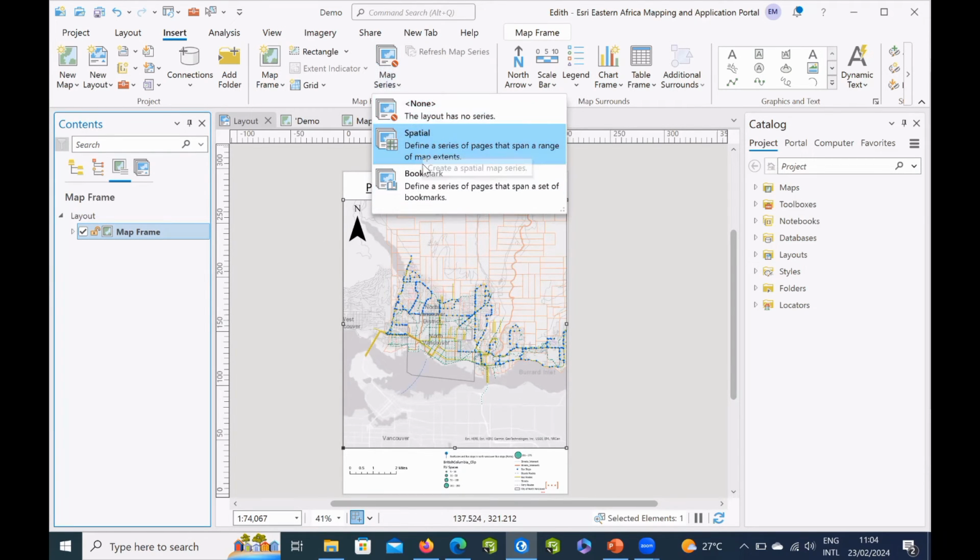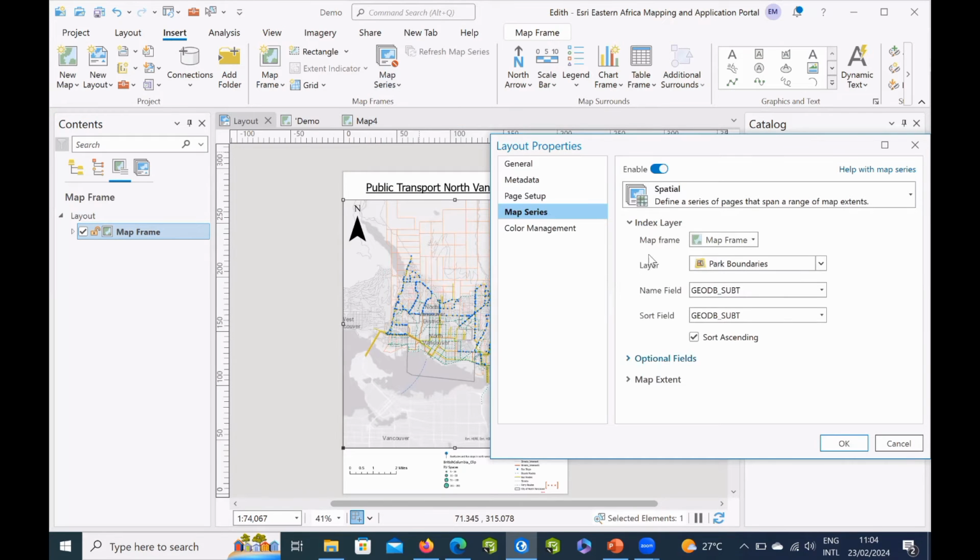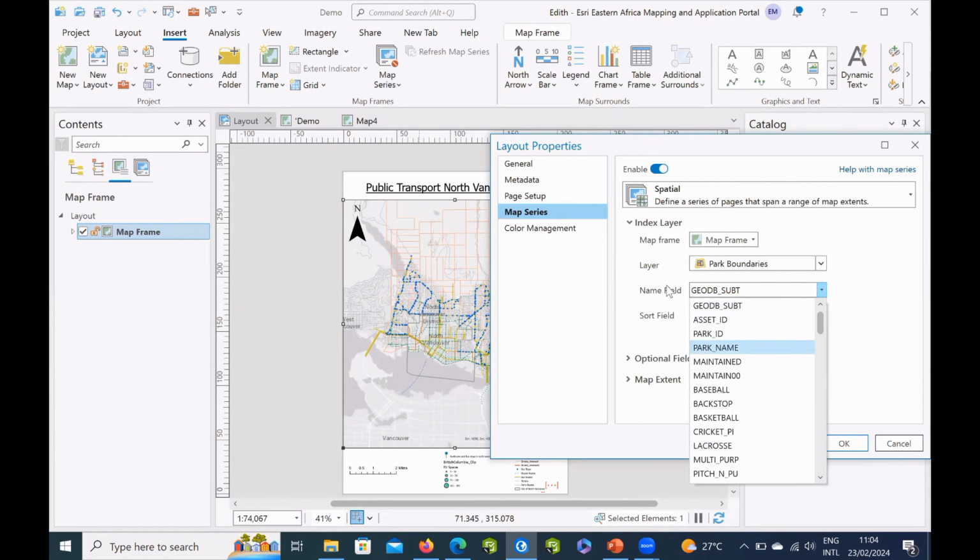When you click on it, it gives you this box that will ask you to select the layer you would want to use. We shall leave the park boundaries layer. It's okay, we would want to use that layer. So now let's select the name of the field that we would want to use for the map series. We shall select park name. And when you're done, you say okay.